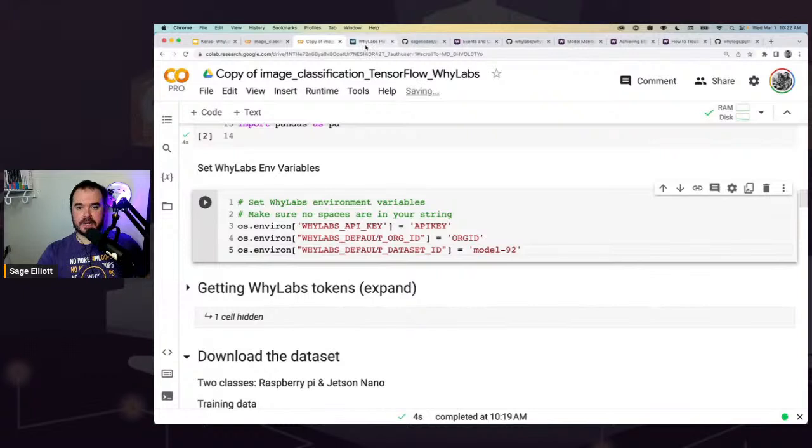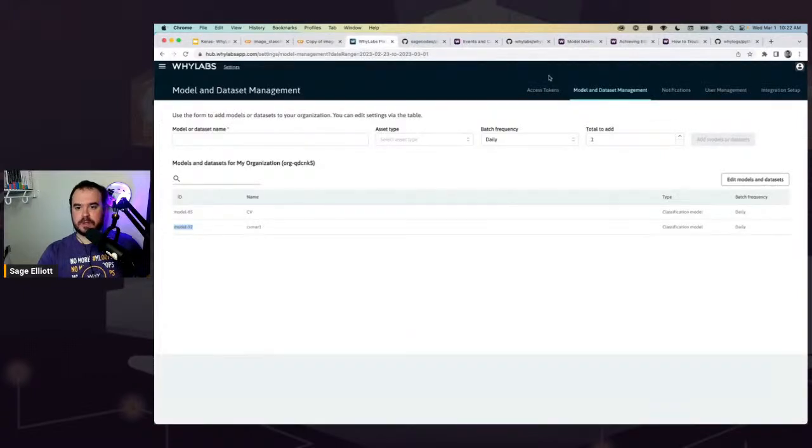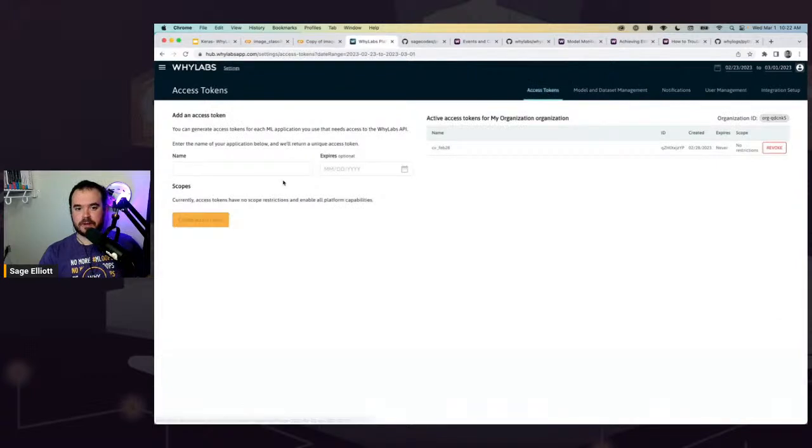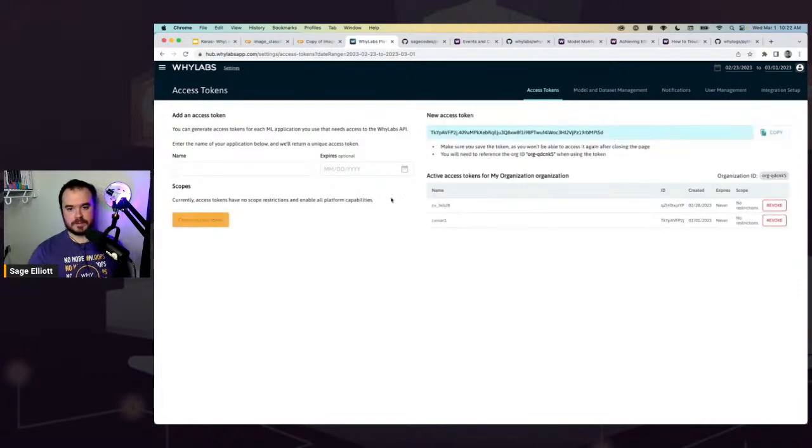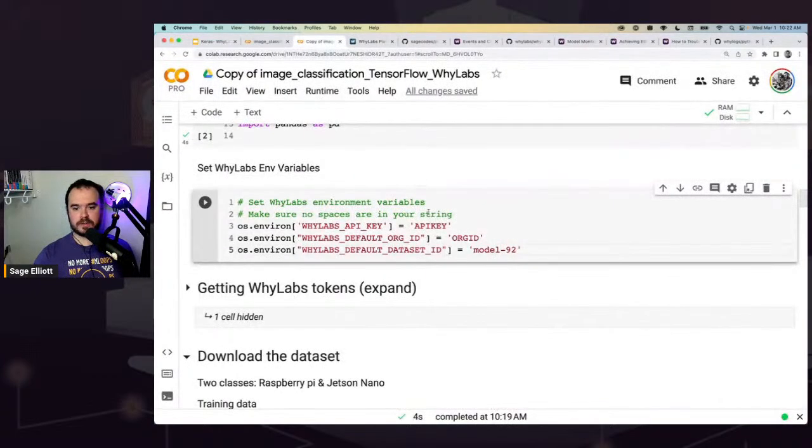So let's go back to WhyLabs. We can go over to this other little tab here, Access Tokens. And then I'm going to create a new token here. This is our API key to allow us to write to it. And again, I'll just call this the same thing, but you can call it whatever you want. CV March 1st. You can add an expiration date to this token if you want as well. And then we created it. We go ahead and hit this copy button. Go back to the notebook. Put in our API key, no spaces, looks good.